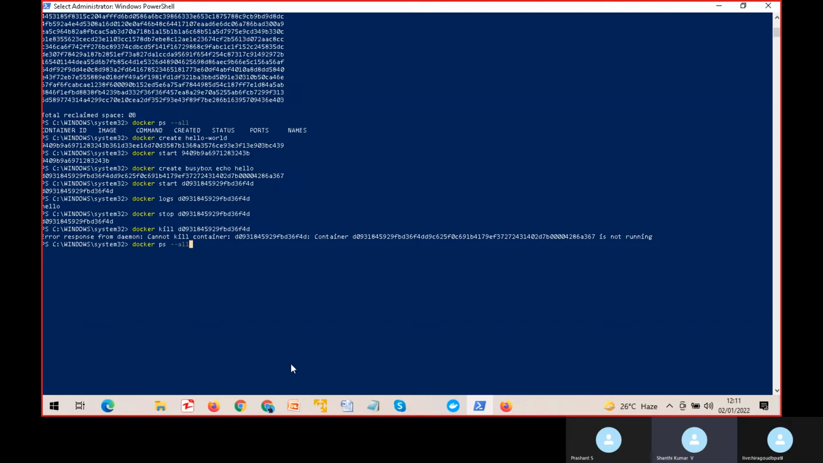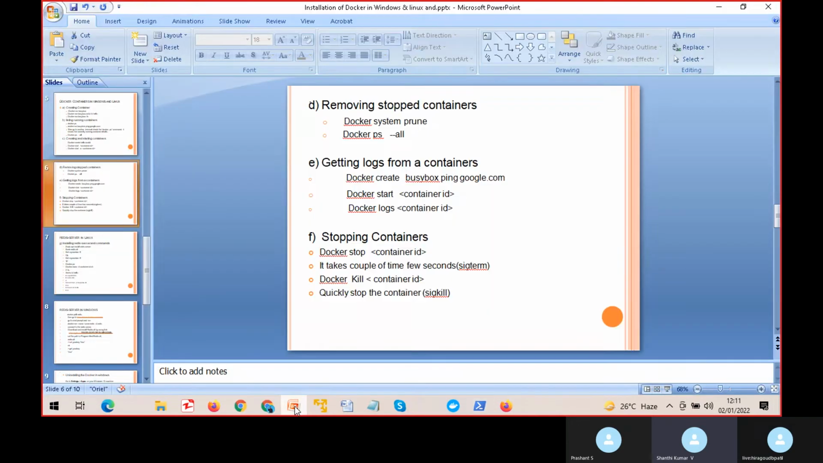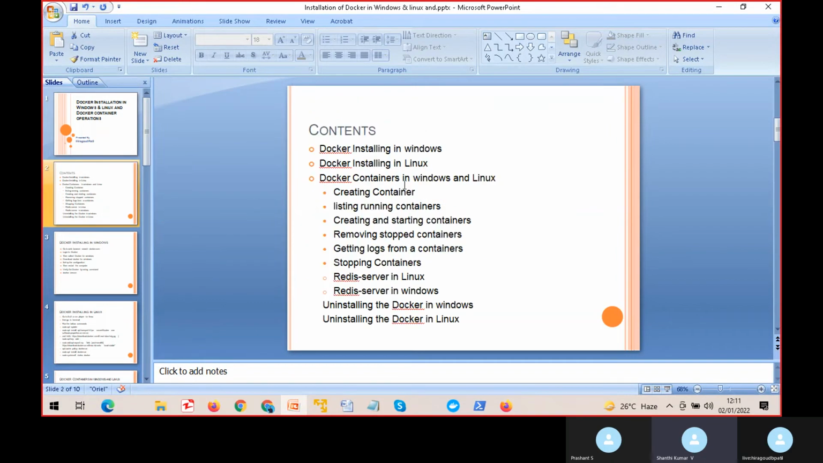Okay, fine. Now you go to your agenda, explain what all the things you have done. This Redis-server is not required in Windows because it takes longer time. Now you explain what all the things you covered in this demo.